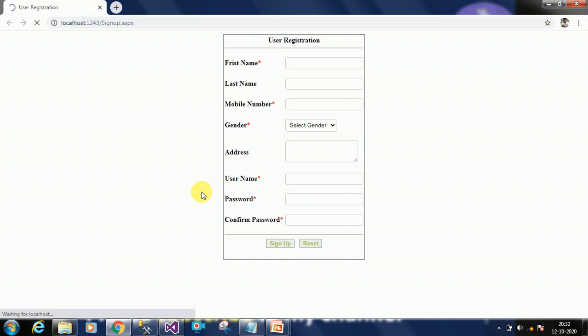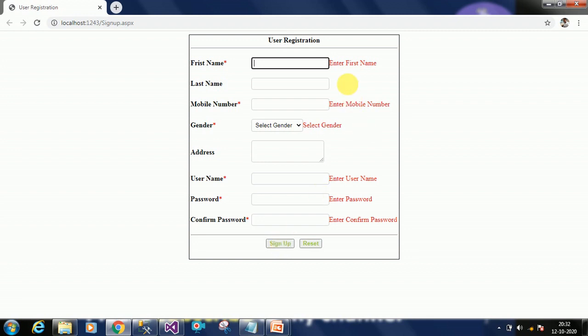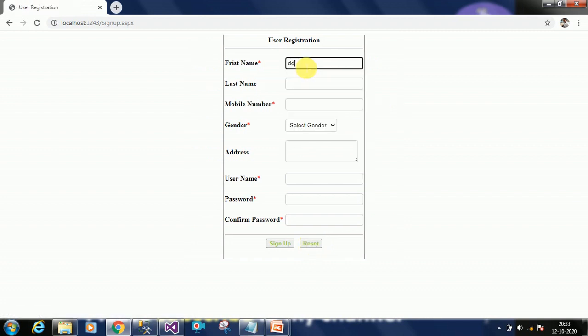So this is my user registration form where first name is mandatory, mobile number, gender, username, password and confirm password are mandatory. Suppose user tries without entering any mandatory data and clicks on sign up. It is asking for first name, mobile number, gender, username, password and confirm password. These are all the mandatory fields. For this validation purpose, we are using required field validator here. For this text box, I am validating with required field validator. Whenever user clicks on reset, it will clear all the contents from the text boxes and drop-downs. All the controls' data will be cleared.